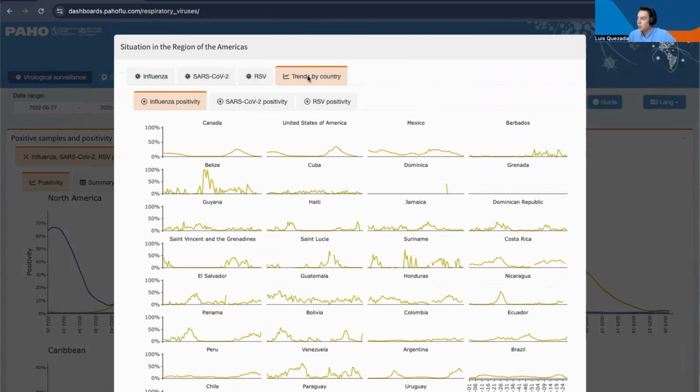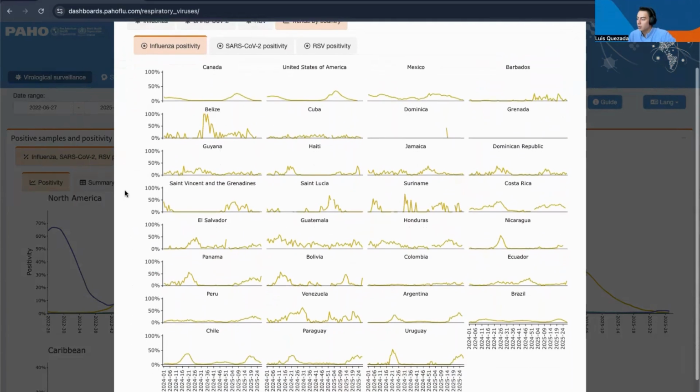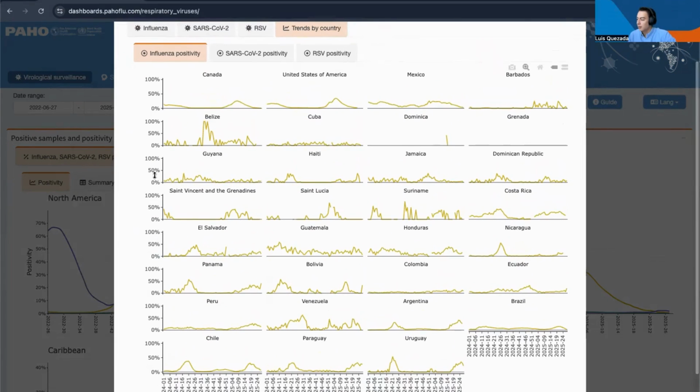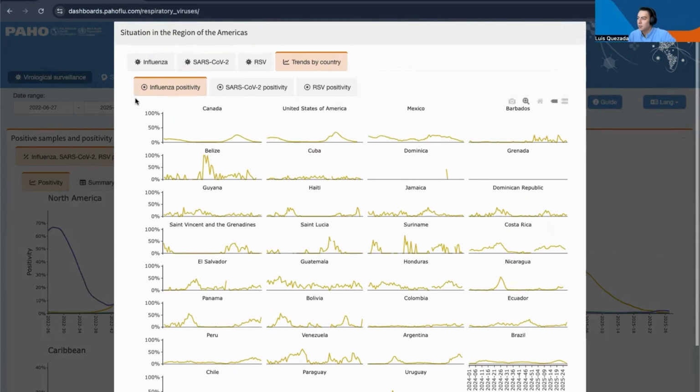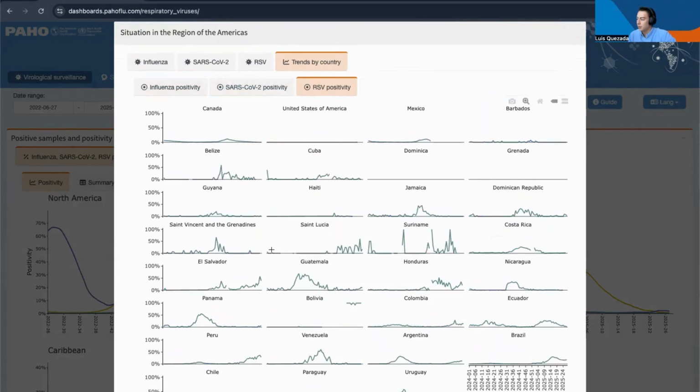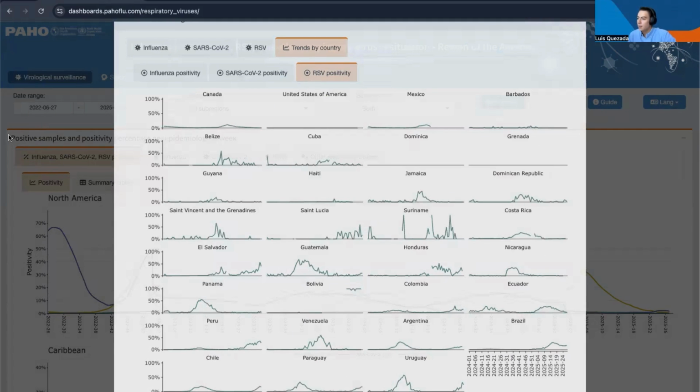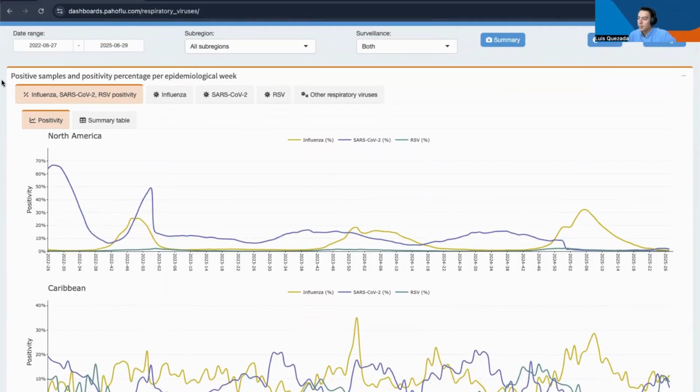Then we also have a trends by country section, where we integrate all countries, and we can quickly get a snapshot of the percent positivity for each virus at the country level. Now, in the following section, we have a section dedicated to positive samples and percent positivity by epidemiological week.